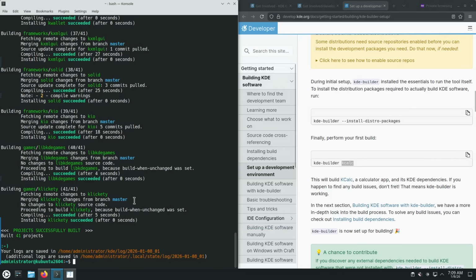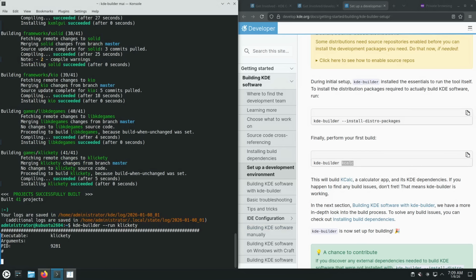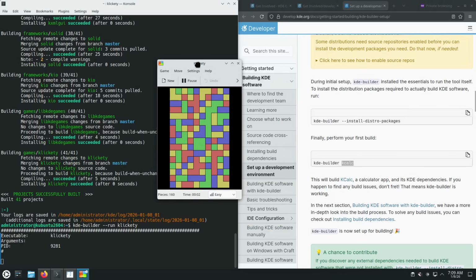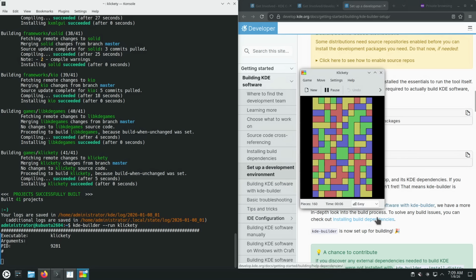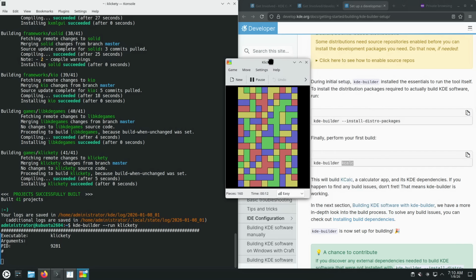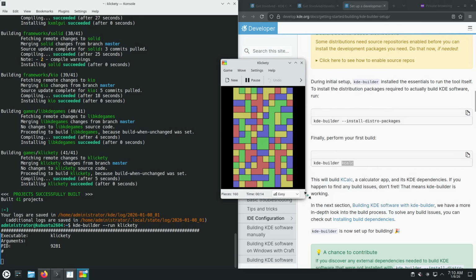Let's start the application and see how it looks like. Okay, so this is screenshot material. It's Clickety built from the Git master branch, so extremely fresh. And the window decoration looks okay.